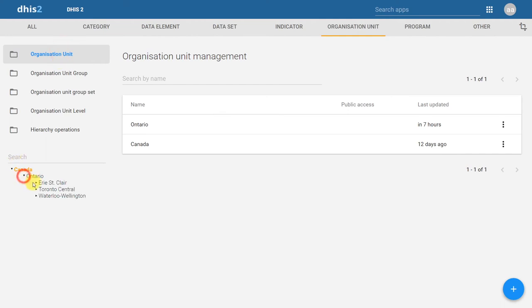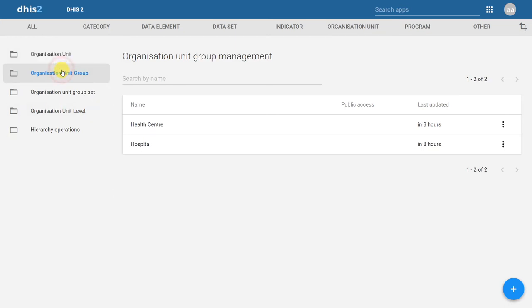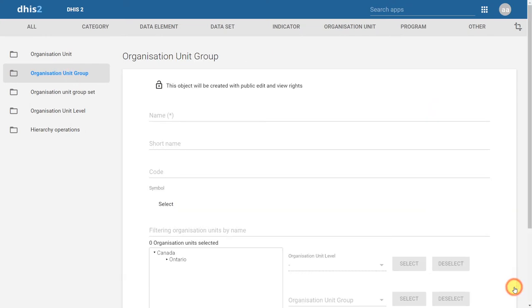After we've entered in our various organization units, we can start to group them. This is particularly useful in analysis. It's always a good idea to document the organization unit groups that we are creating. We go to Organization Unit Groups and click on the plus icon. From here, we give the organization unit group a name, a symbol, and select the organization units that we want to be part of the group.